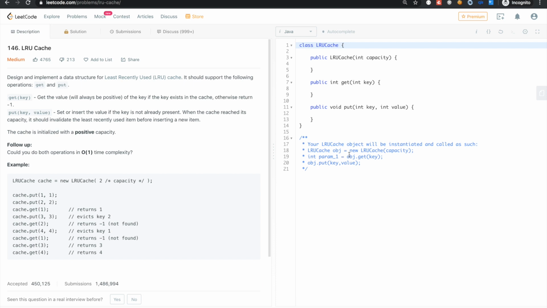So for that, we can use a linked hash map which will serve the purpose of both a hash map and a list, which will give us ordered elements. So let's try to write the code now.